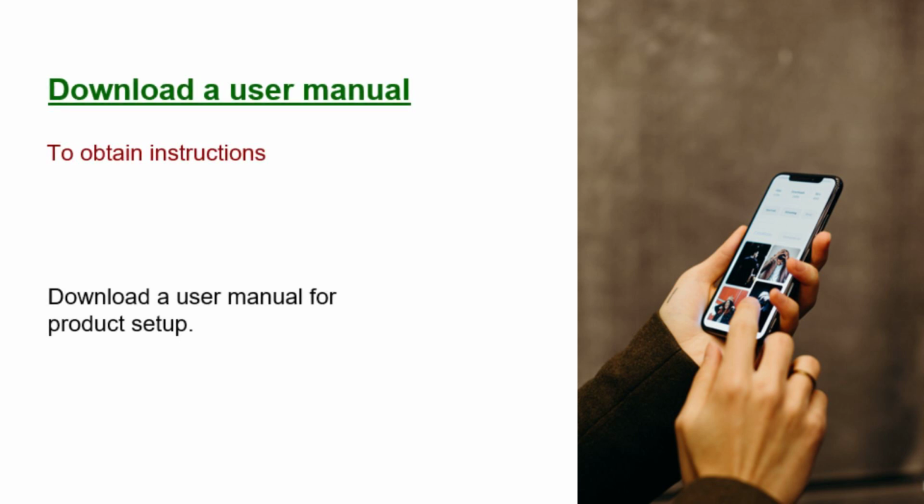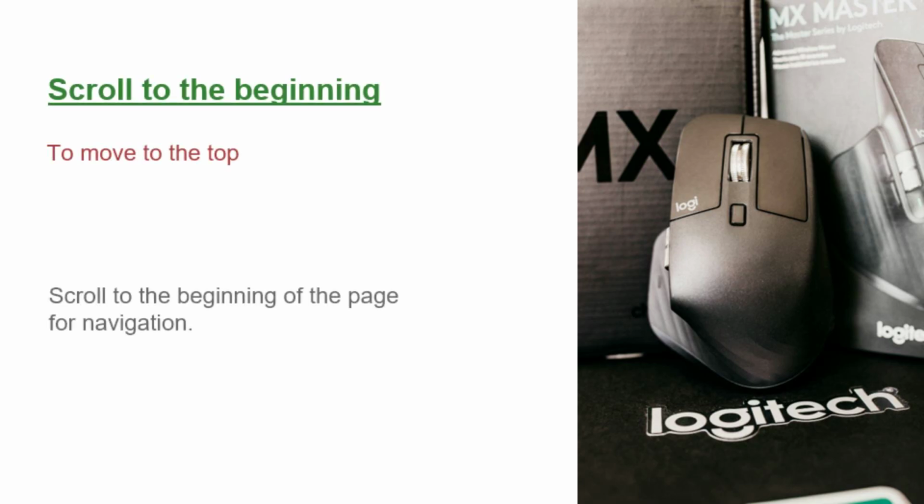Download a user manual. To obtain instructions. Download a user manual for product setup. Scroll to the beginning. To move to the top. Scroll to the beginning of the page for navigation.